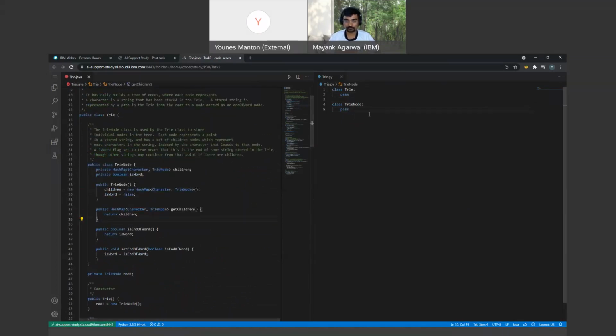I'm going to start by implementing the trie node because it's smaller and easier. Init maps to the constructor in the Java version. It's going to do some stuff for me. And then I have get children.